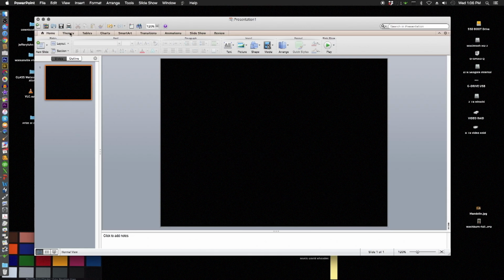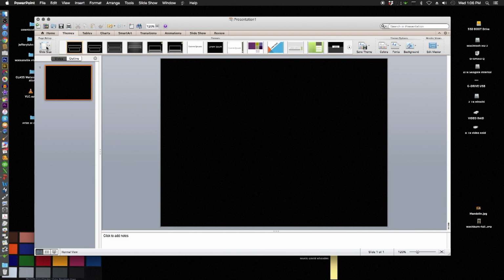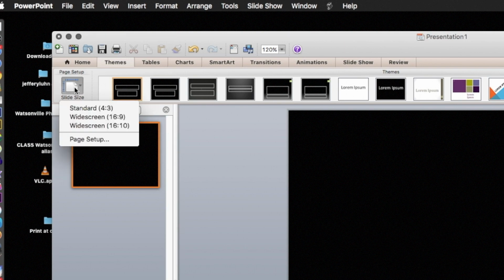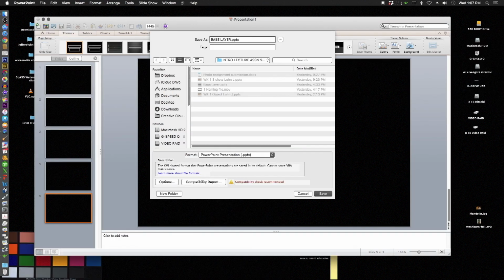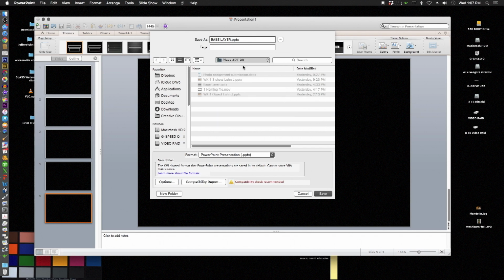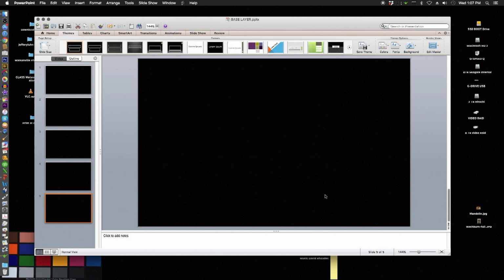In the upper left, there is a slide size selection, and I want you to choose 16 by 10. This will be the master format for this class because it's the best for projecting images. If you're on a Windows machine, some commands and menu locations will differ slightly, and we can cover that in class. Now we will name this file Base Layer and save it to our digital photography folder. We now have a base layer to work with on every assignment.